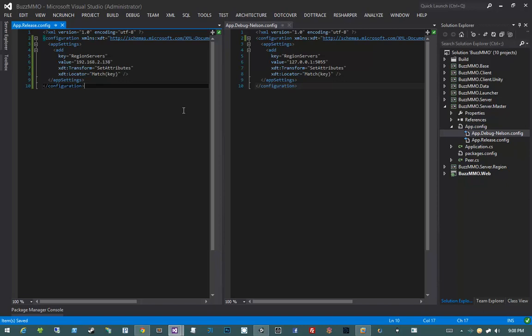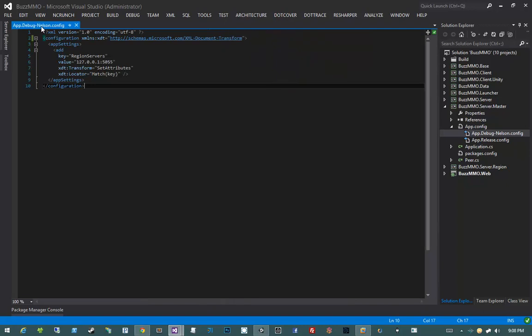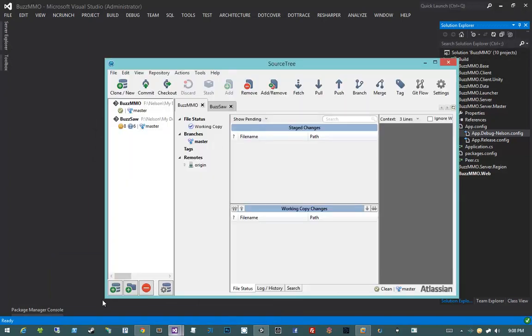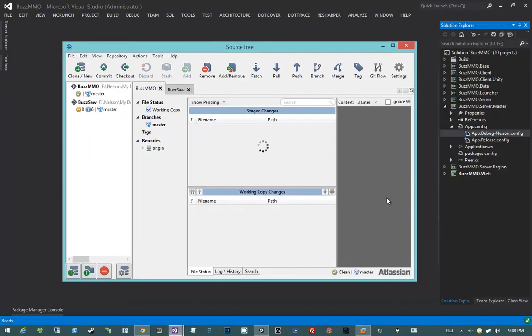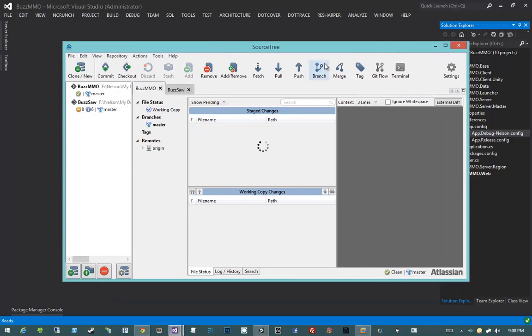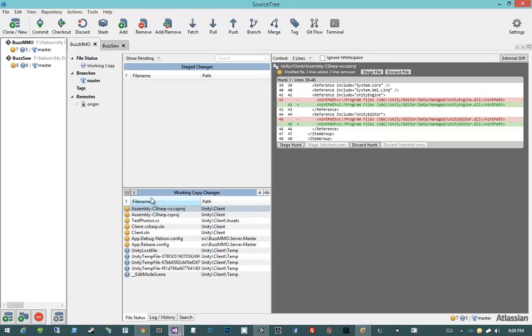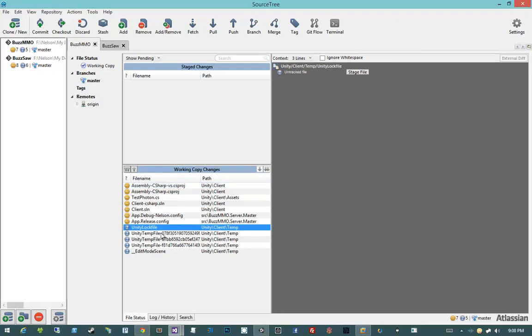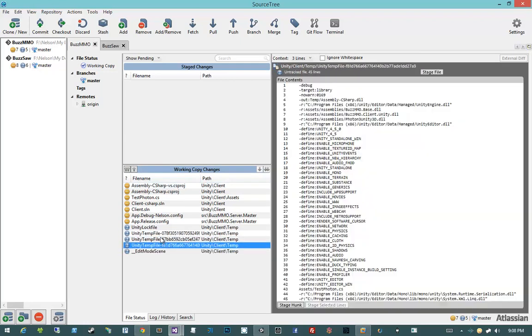Anyway, so I made the change to my configuration. What do I do now? Well, I have to go and commit my code, because otherwise TeamCity will not know that I've changed the code and will not be able to recompile with the new changes. So I need to take all my working copy changes, and notice that we have these Unity temp files being added. I don't like that. These should be ignored. Let's go ahead and ignore these real fast.